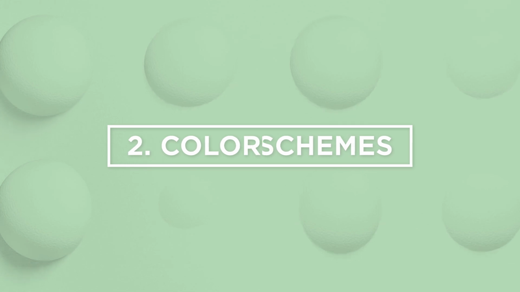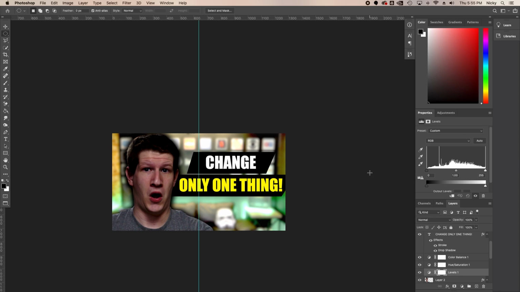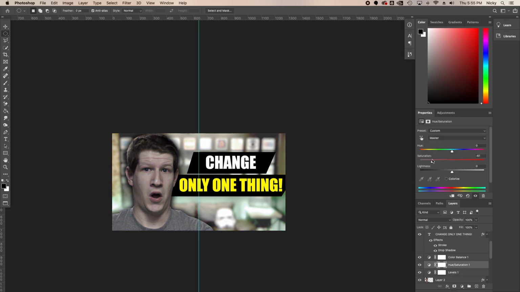Number 2, color schemes. You can experiment both in a general sense of should you go brighter, should you go darker, should you have higher saturation or lower saturation, or it can be about specific color palettes.